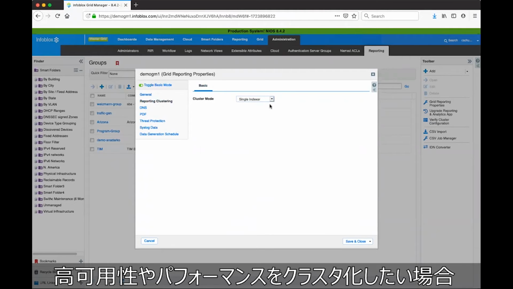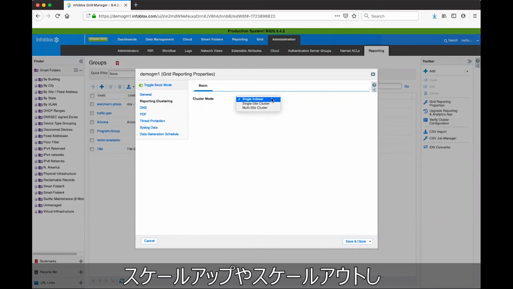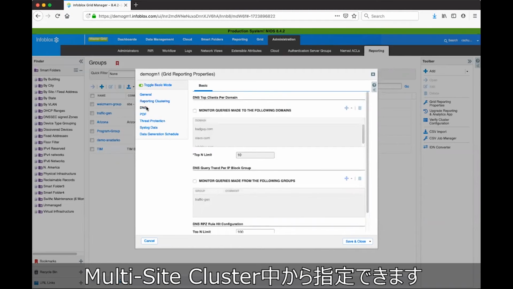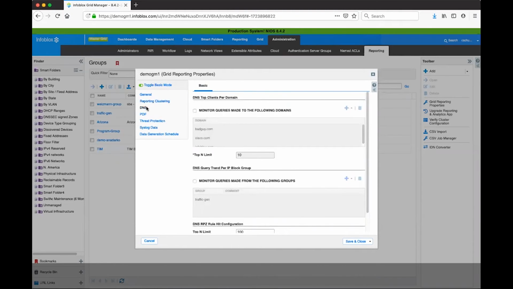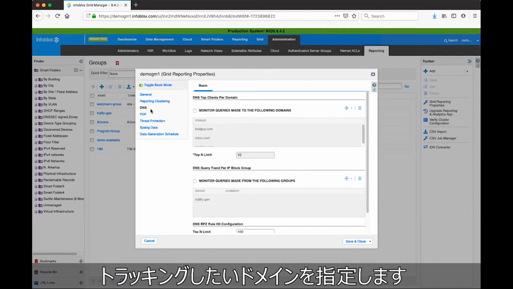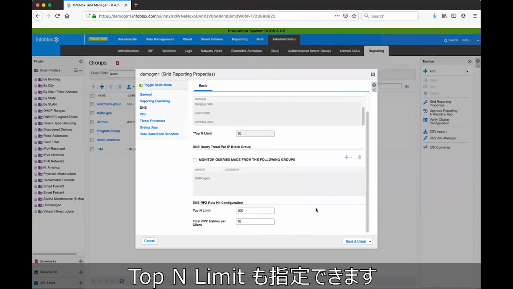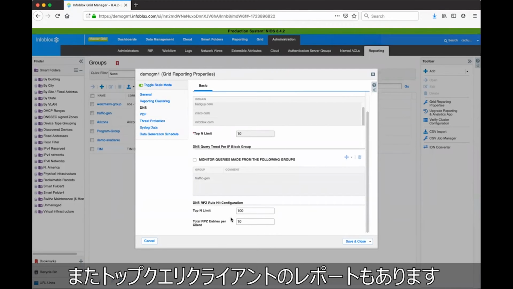So if you require a cluster for whether it's high availability or performance, you can scale up or scale out and specify whether it's a single indexer or multi-site or single site cluster. If you have enabled DNS query logging, you can specify which domains that you want to track. Monitor queries made from the following groups, and what top limit do you want to specify? And this is where we get specific reports on the top query client, that sort of thing.